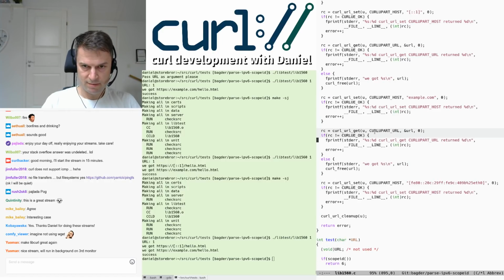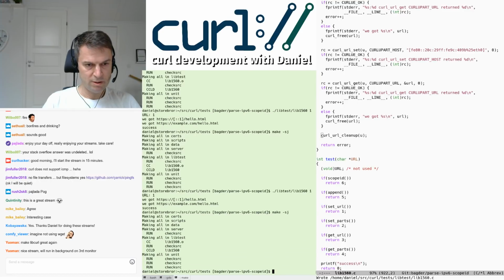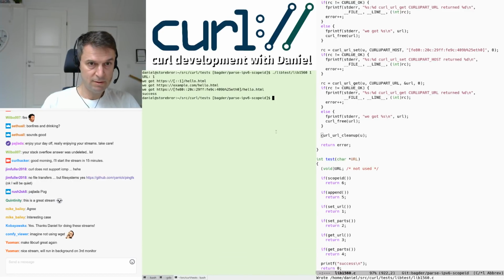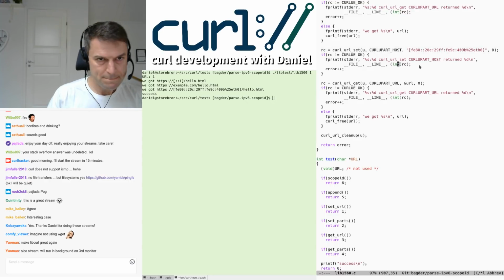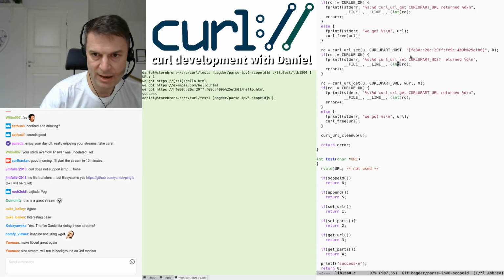Okay, so did it work? What happened? It worked all right. But I'm not sure it was really intended to work. Yes, it is, because it's the host name parser. But okay, I'll do it.